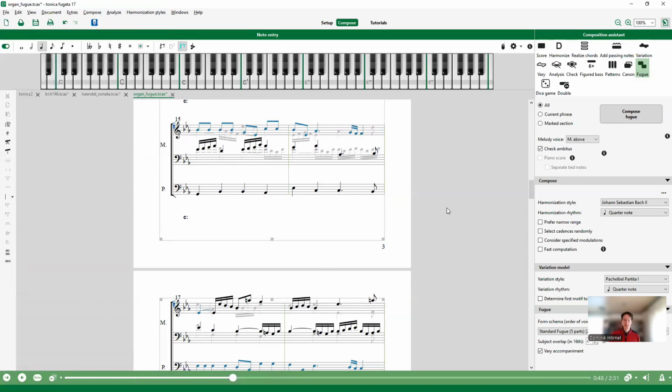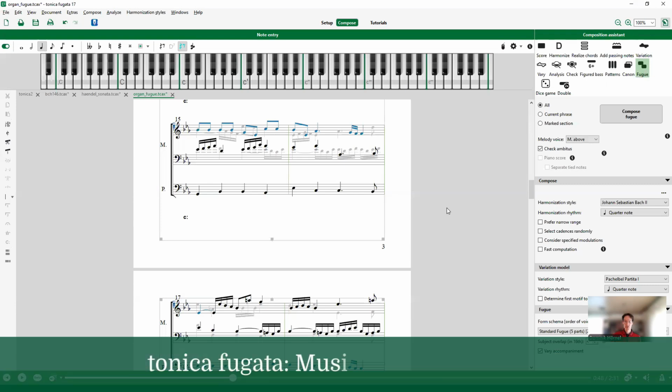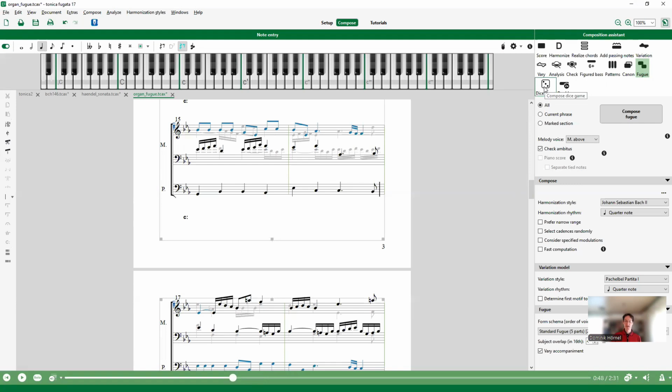With Tonica 17, we have introduced a new compose function that creates musical dice games. Musical dice games were invented at the end of the 18th century to produce simple pieces of music, for example, waltzes, polonaises, minuets, by rolling dice. I will conclude my presentation with the Mozart waltz created by Tonica Fugata.